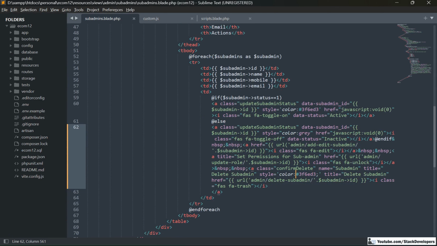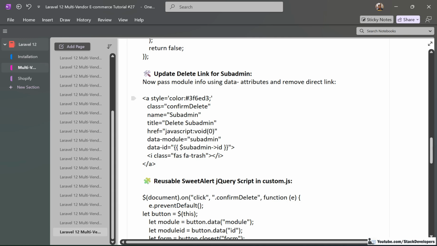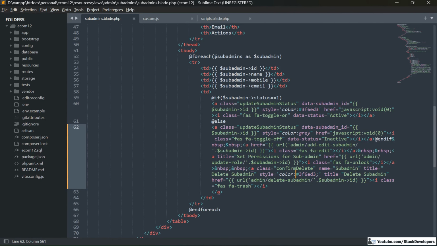So what I can do, I can even comment or I can simply update. So I'm going to update it here. You can see the confirm delete class will remain the same. Name is subadmin and title is delete subadmin. And so see, we are now going to pass module info using data attributes. Okay, so in data module, we are going to add the subadmin, and in data ID, we are going to add this subadmin ID.